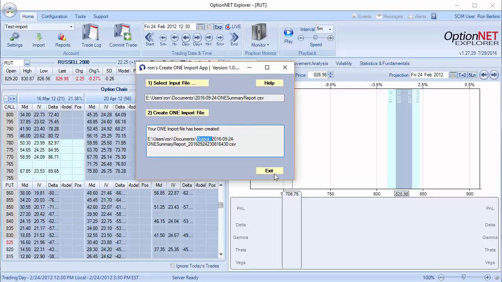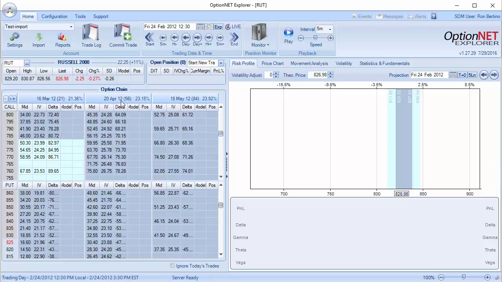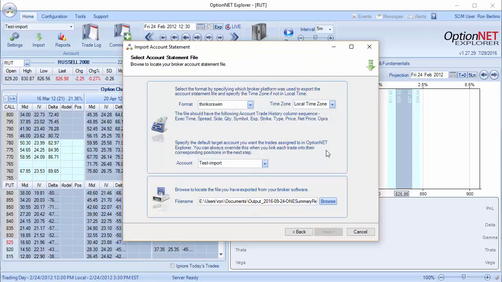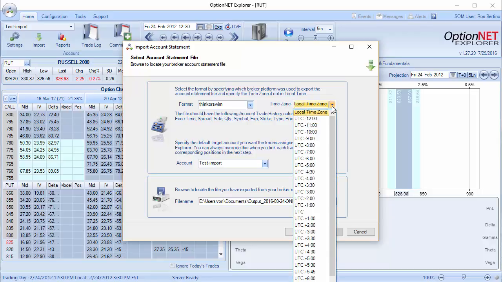All right. So now that that's been converted, now we can import that new file in through to OptionNet Explorer. And remember, we're now on the receiving end, right? So again, I'm going to click on import, click next. Now this was the time zone issue that we talked about before, right? So if in this case, I'm trying to copy from one account to another or something, I can just leave it on local. But if you're sending this to a friend, then you would have to have told the friend what time zone you're in so they can choose the correct offset here.